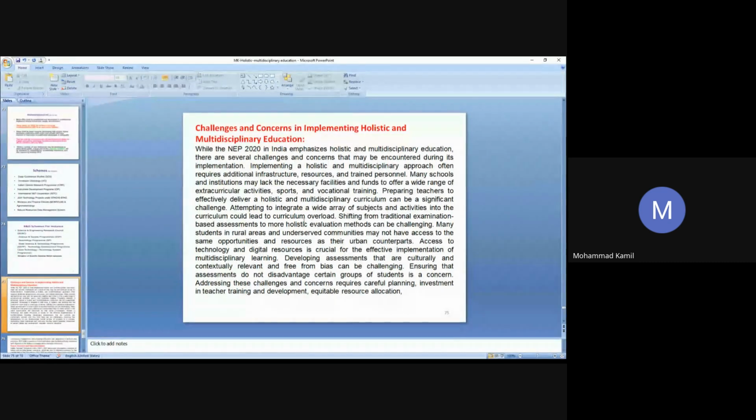Attempting to integrate a wide array of subjects and activities into the curriculum could lead to curriculum overload. Shifting from traditional examination based assessment to more holistic evaluation methods can be a challenging task. Many students in rural areas and underserved communities may not have access to the same opportunities and resources as their urban counterparts. Access to technology and digital resources is crucial for the effective implementation of multidisciplinary learning.